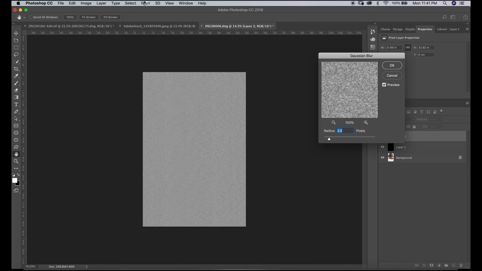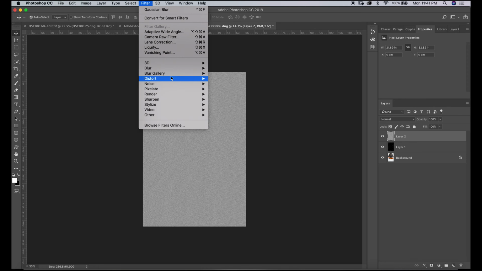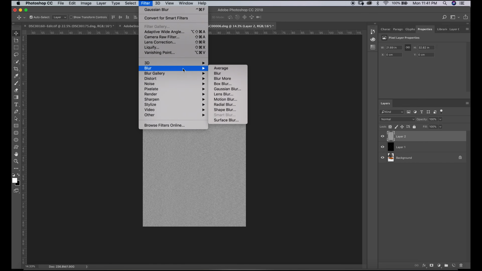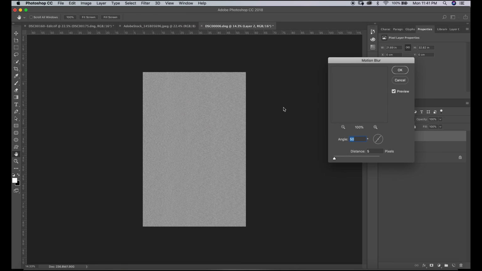So the second layer, that overlay that we're making, is kind of for the snowfall that's closest to the camera. So we want to have more of a blur. And then we're going to go back into filter, blur, and then into motion blur. I'm going to turn up the motion just a bit as well.